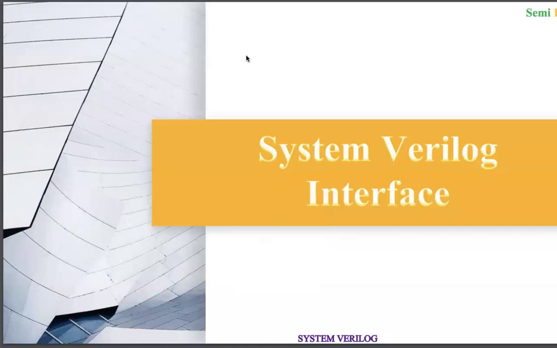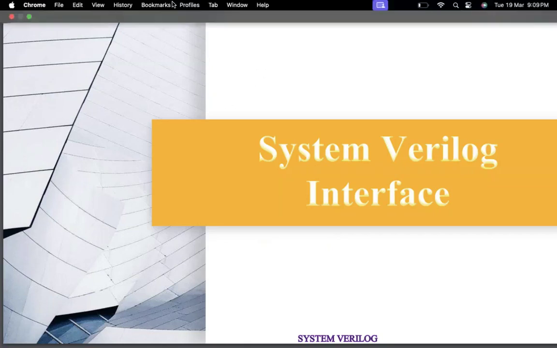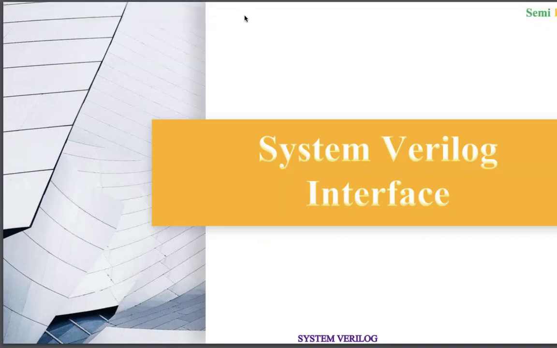Ma'am, connection between blocks. Okay. Interface is a bundle of signals between blocks or any design. So interface is nothing but we will connect a design with the test bench, right? That is nothing but interface. Okay, ma'am. Correct? Yeah, ma'am.